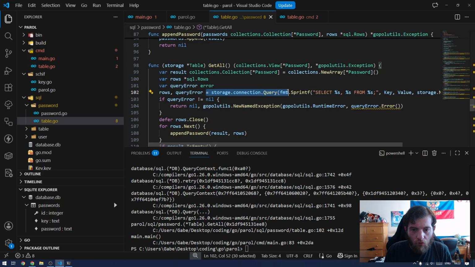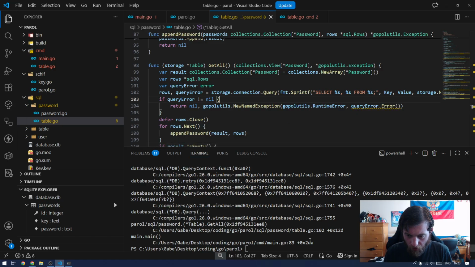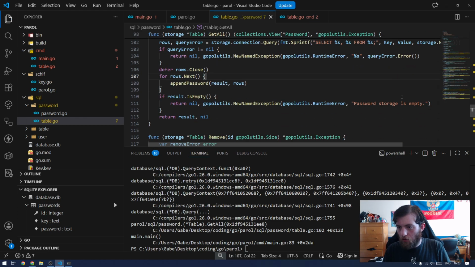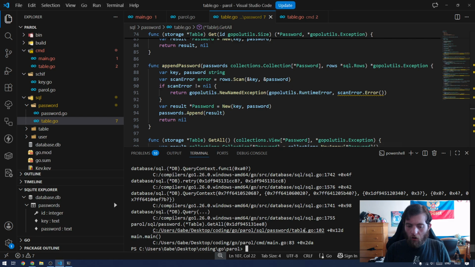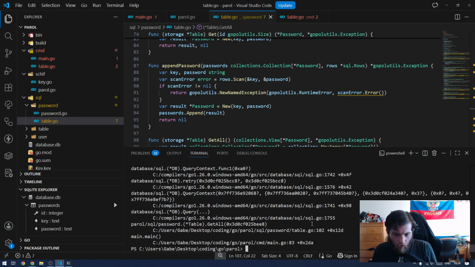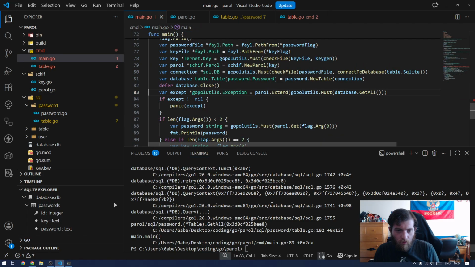It's 102. Why are we, what is... oh, wait a minute, okay. But query error should be nil. Or shouldn't be nil. Why is... what the fuck? Okay, then do I just do %s? I think I do. But we're gonna see if anything changes here. Yeah, this is kind of perplexing.